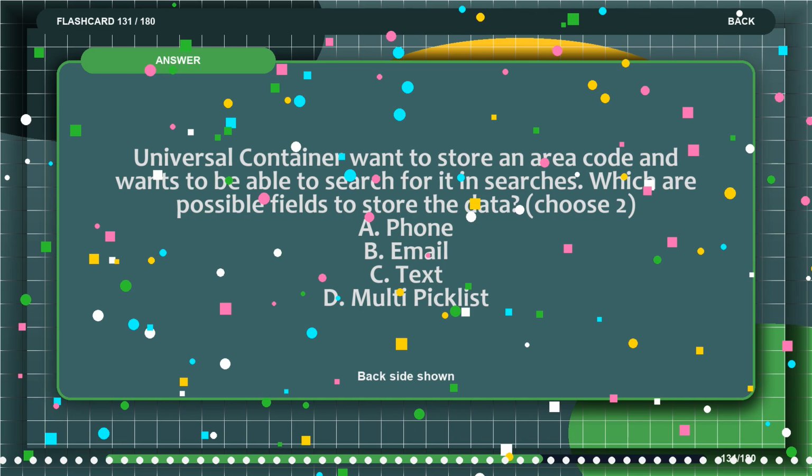The answer is Universal Containers wants to store an area code and wants to be able to search for it in searches. Which are possible fields to store the data? Choose 2. A. Phone. B. Email. C. Text. D. Multi-pick list.